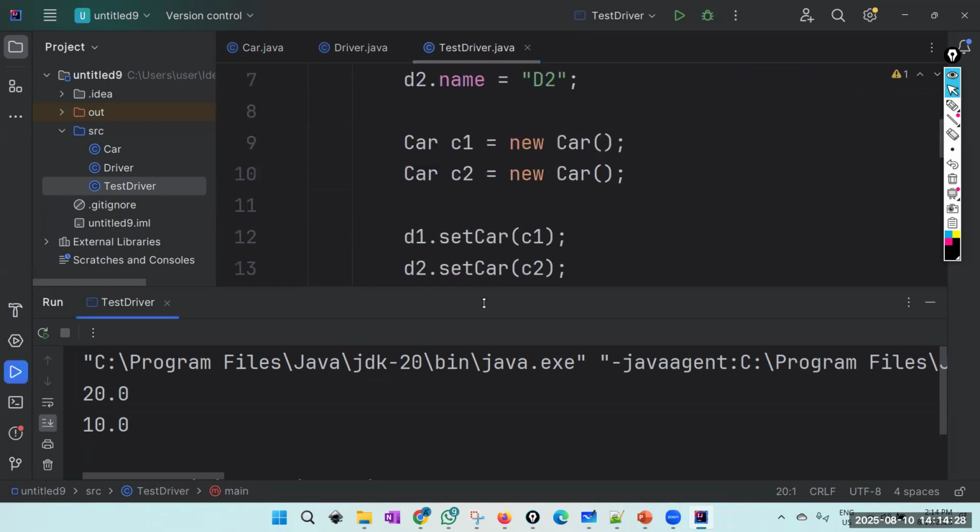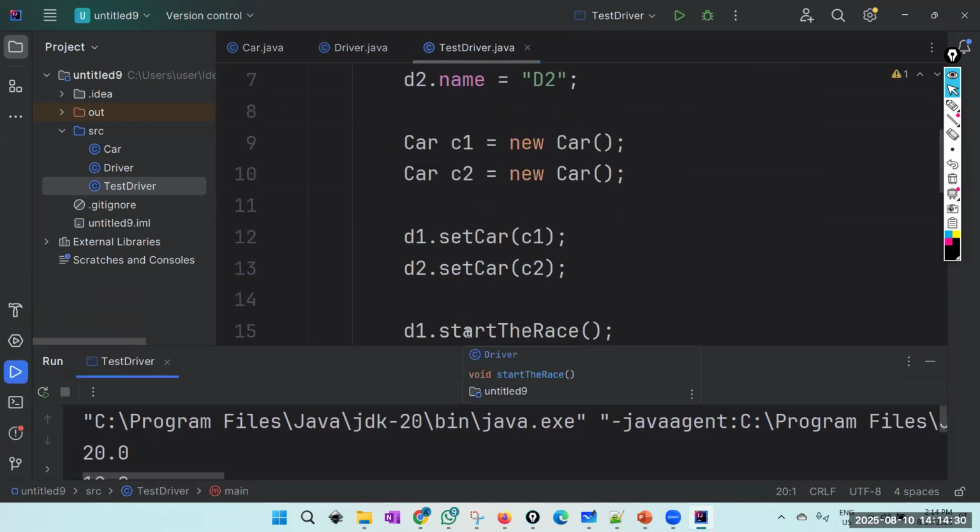It can be account and customer. It can be form and buttons. For example, a form can have many buttons, right? Associations.